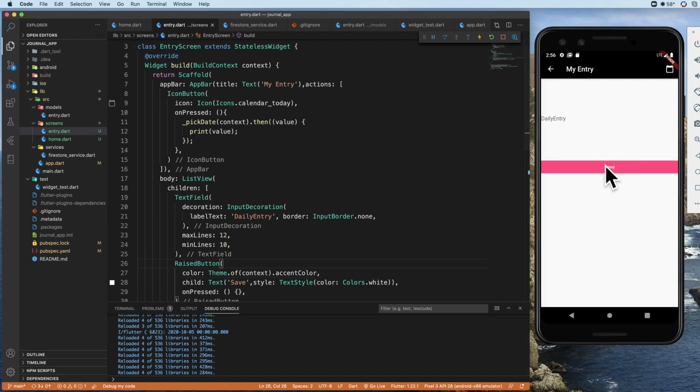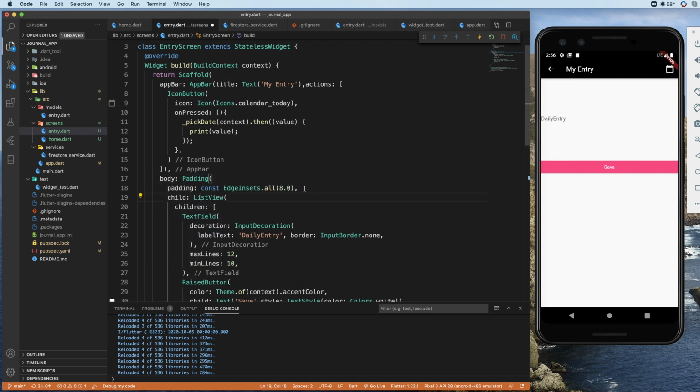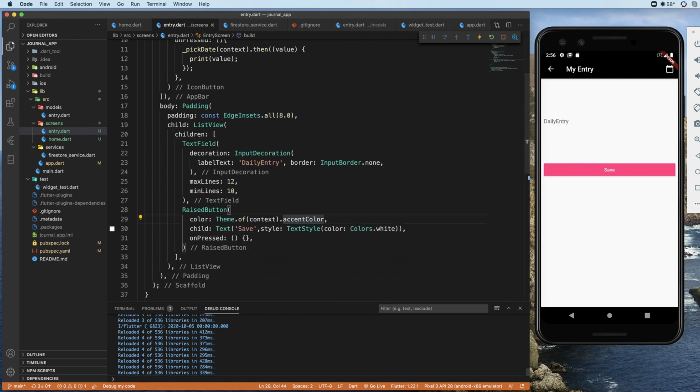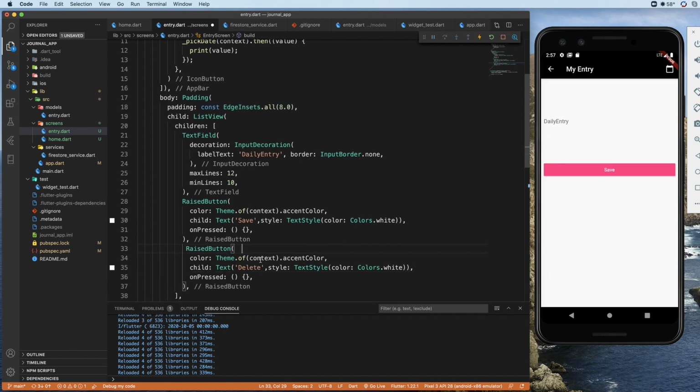There we go. I don't want this going all the way to the edge, so I'm going to wrap this list view with a little bit of padding. And I'll just go ahead and leave the default at 8. If you want to mess with that, feel free. All right, and let's copy that raised button, and down below let's put a delete button. So instead of save, we'll have delete. And instead of our accent color, let's just make it colors.red so it's pretty apparent it's a delete button.